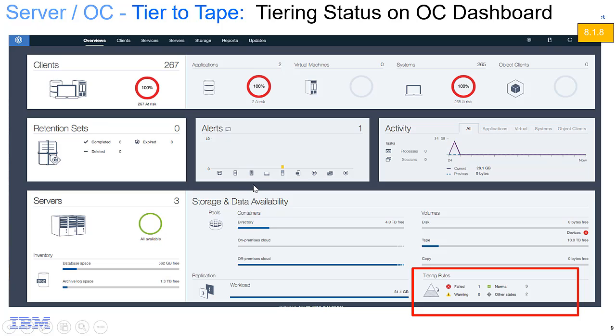On the Spectrum Protect Operations Center tiering page, you will now see in the bottom right-hand corner a new tiering rules status, and this will give you a good overview. You can click on this and it'll take you directly to the page we just saw, so you can determine why something failed or what's happening out there.